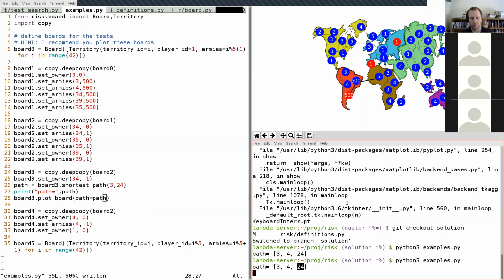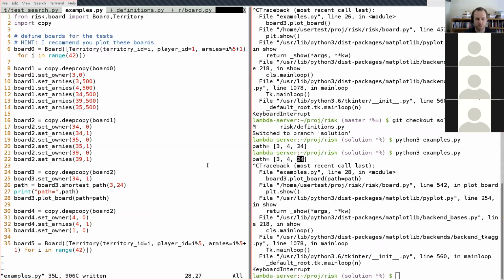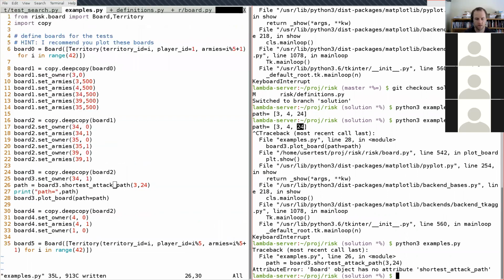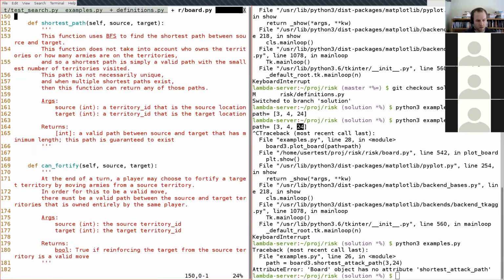Let's do something a little bit more complicated, and let's find the shortest attack path, using the Dijkstra's algorithm method. So up here, shortest path, change that to shortest attack path from 3 to 24, and rerun that. Whoops. And what's it called?